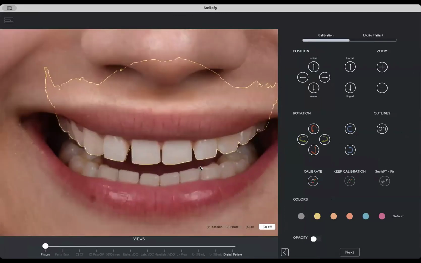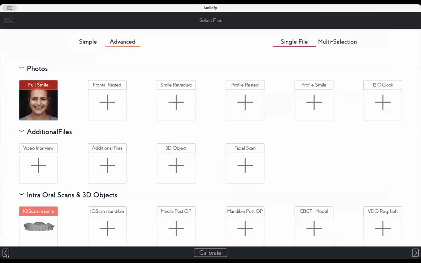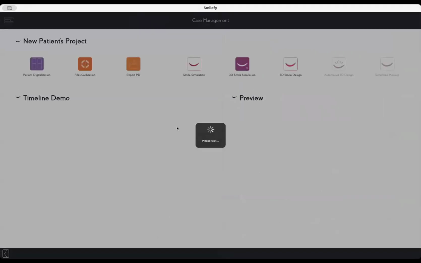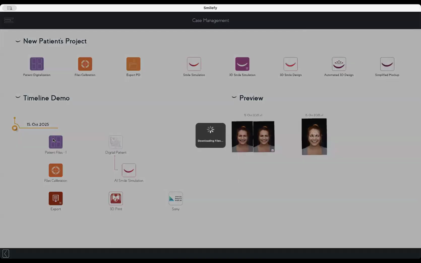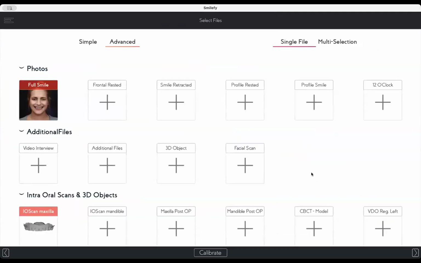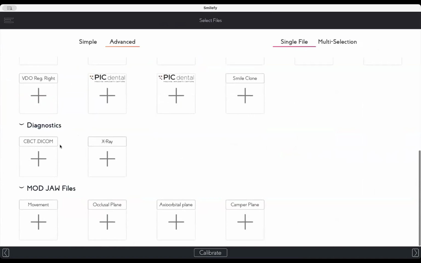You can set the outlines so that you can correct and see better where the incisal edges are. And with this calibration, we can create the smile now. Very important, we can import, in our case, all the digital records that you have. We can import facial scans, also a beautiful way to create something special. We can import CBCT files.